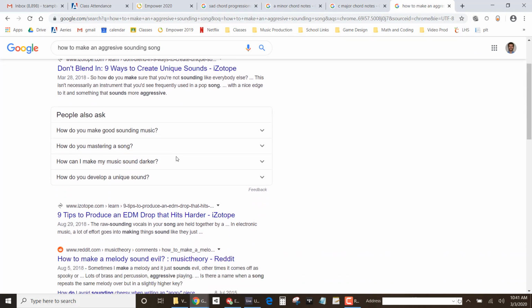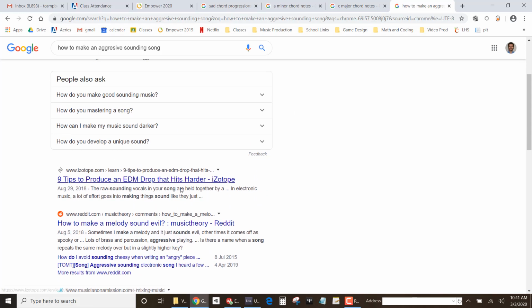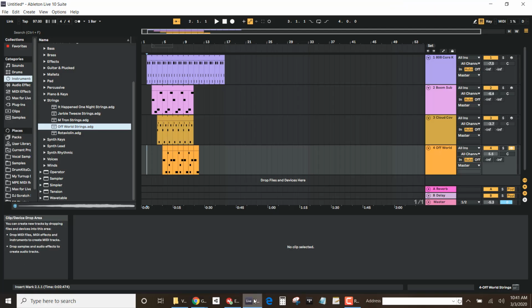So yeah, just read some of this stuff. But honestly, look at this, how to make a melody sound evil. So pretty much, if you guys want to know how to make songs sound creepy, because I know a lot of you guys have a zombie game you're working on, just use your ears.